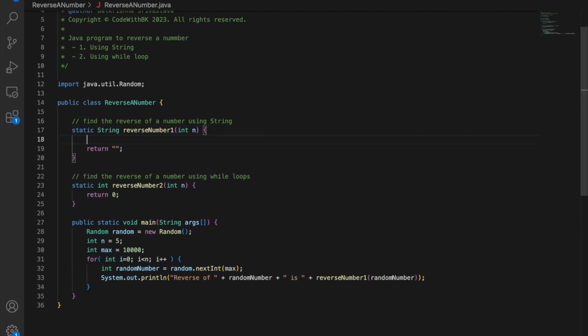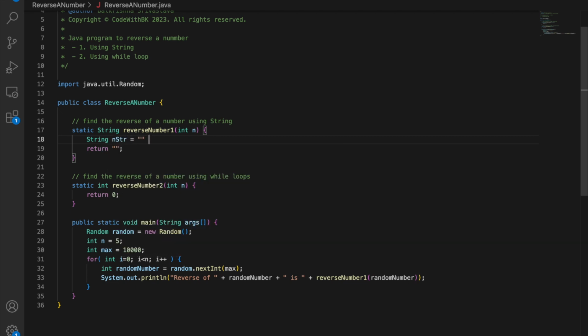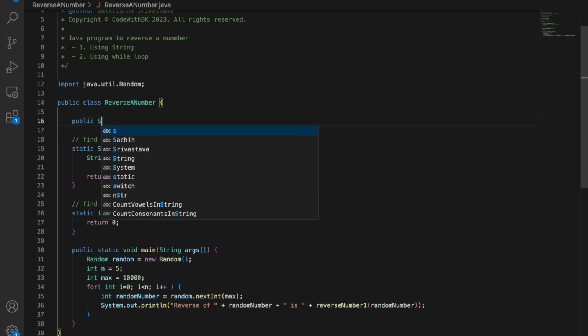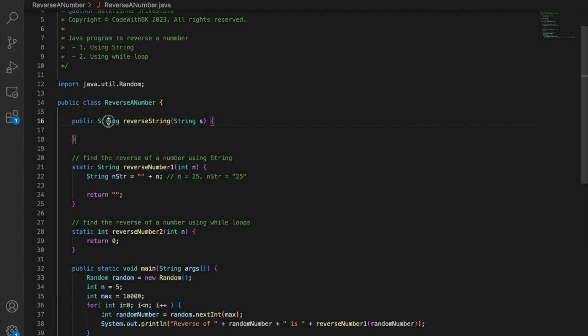So reverse a number using a string is very simple. We are going to convert the given number into string. So we do blank plus n. So if n equal to 25, n str will be 25. And then we reverse this string. So let me write the method to reverse the string. I'll say public string reverse string takes a string s and returns the reverse of the string. So the return type of this method is string.